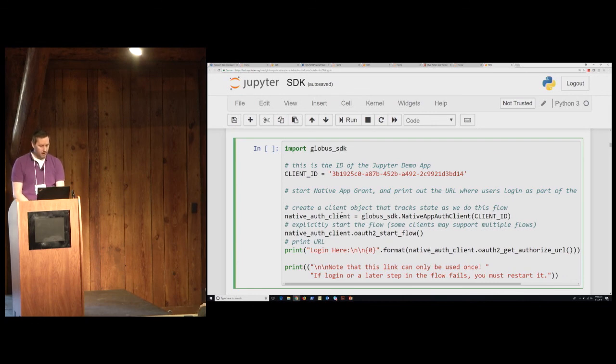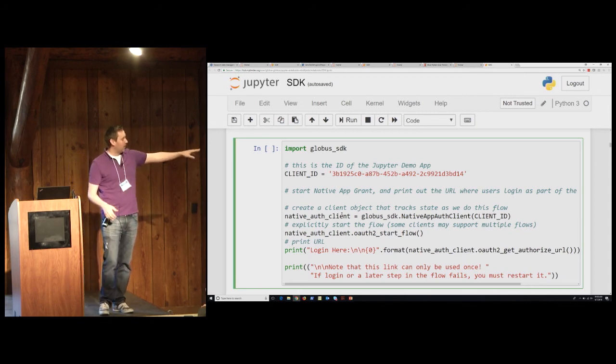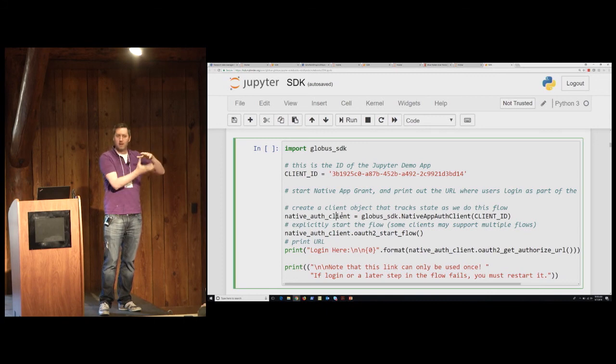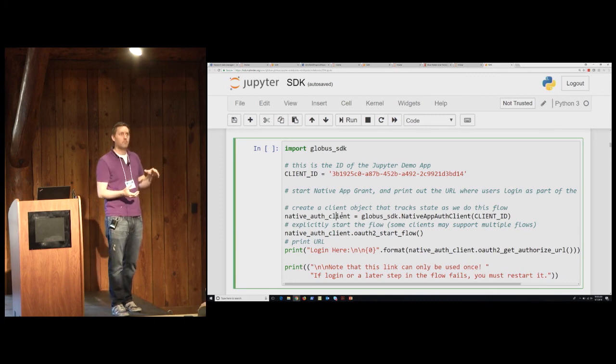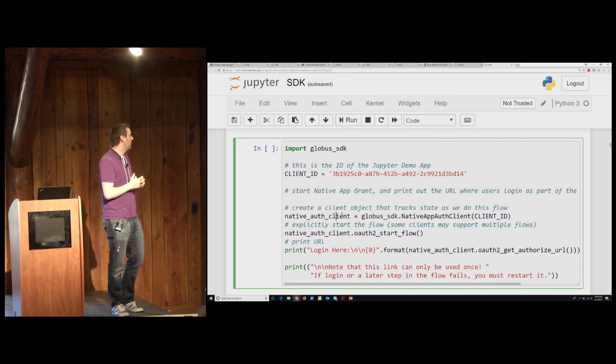So essentially what we're doing here is, I'm not here to talk about Globus Auth, but we'll maybe talk about it a little bit. We have a client ID at the top, which is a registered client for this notebook that I'm showing. There's a page where you can go and register your apps. I think it's developers.globus.org. Don't hold me to that one.